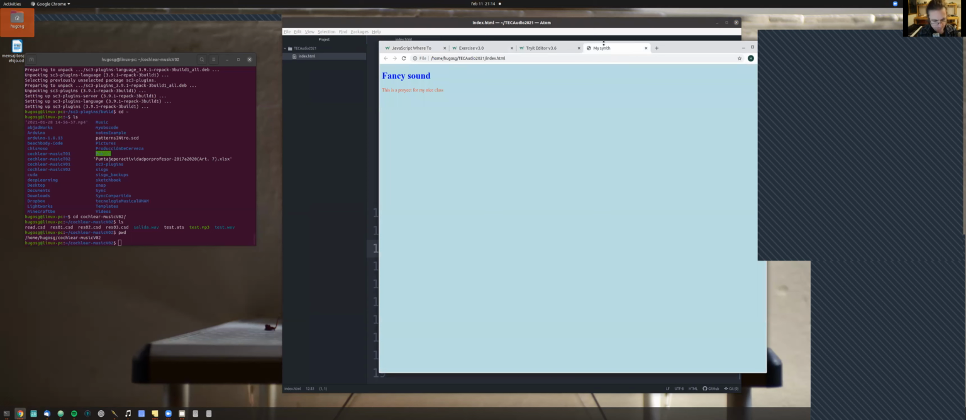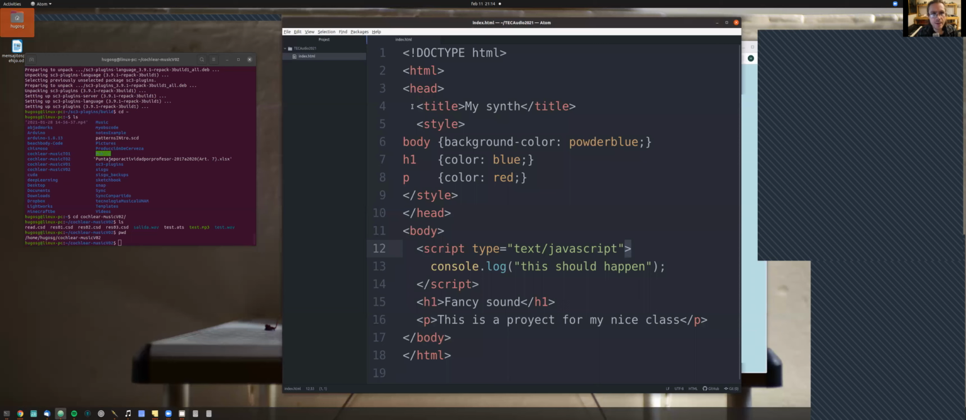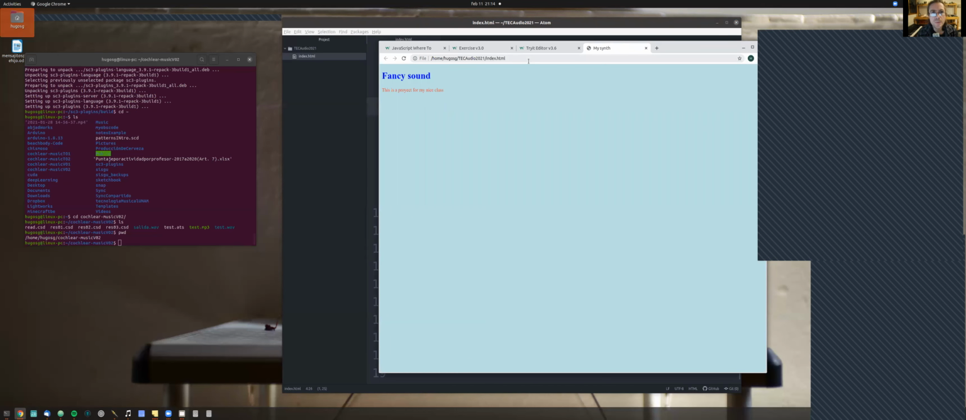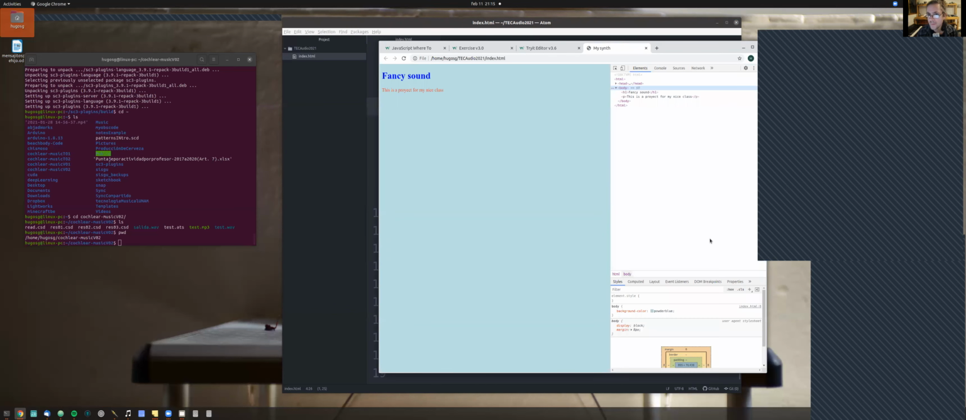By the way, this is called my synth. You can see the title here because the title comes from the title of the page. Once I do this, again I will open my developer tools and go to console. Don't forget to go to the three dots.